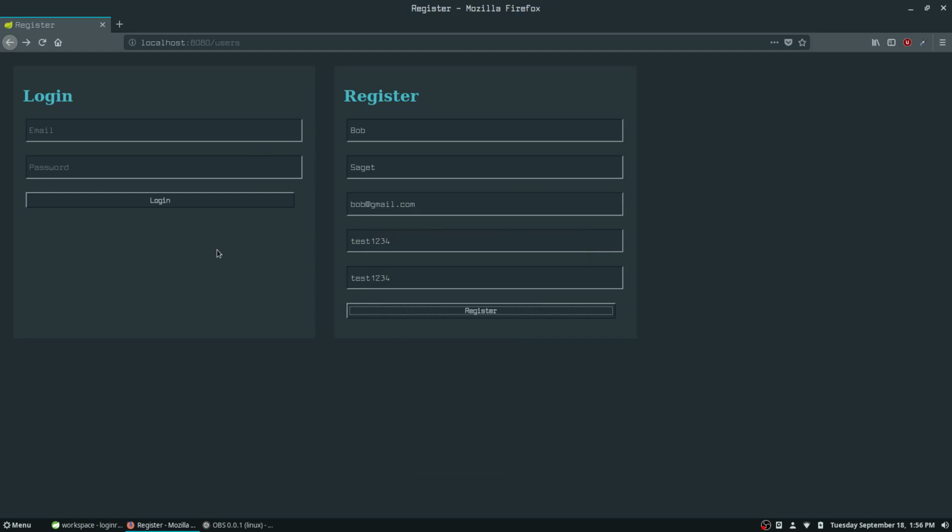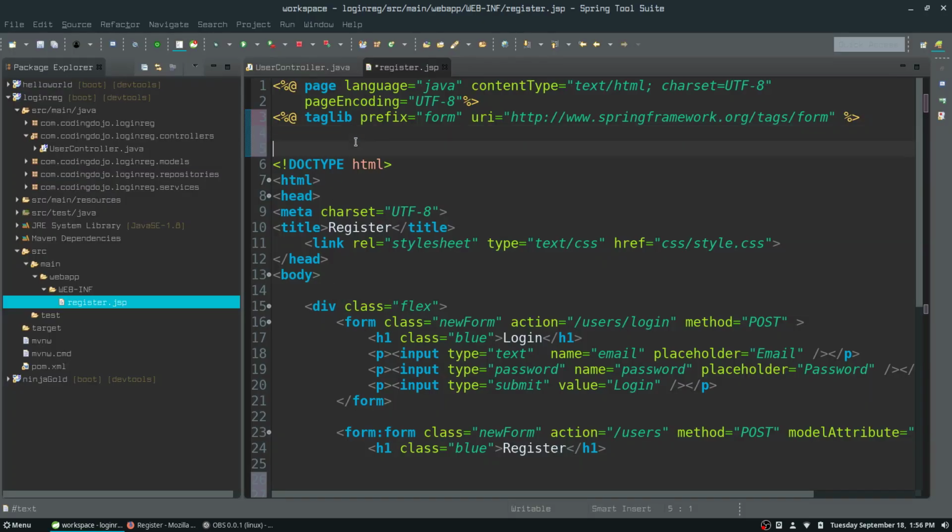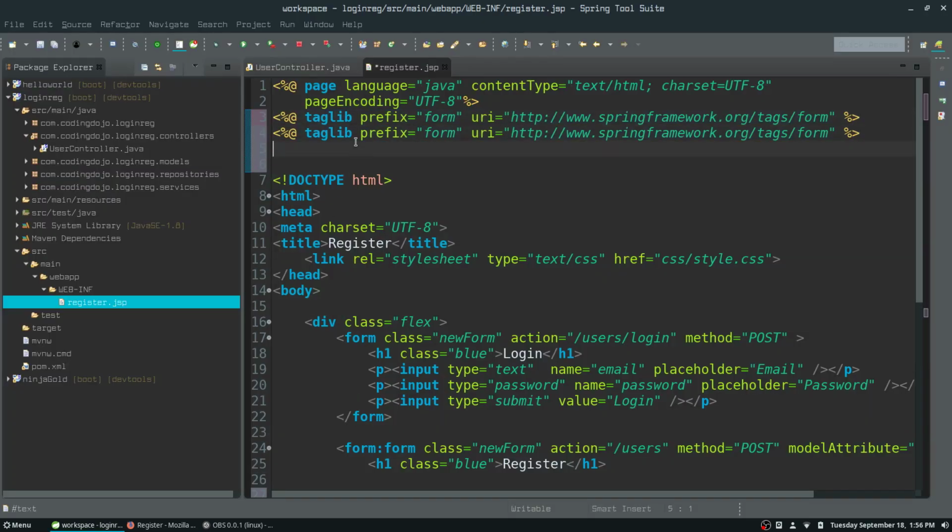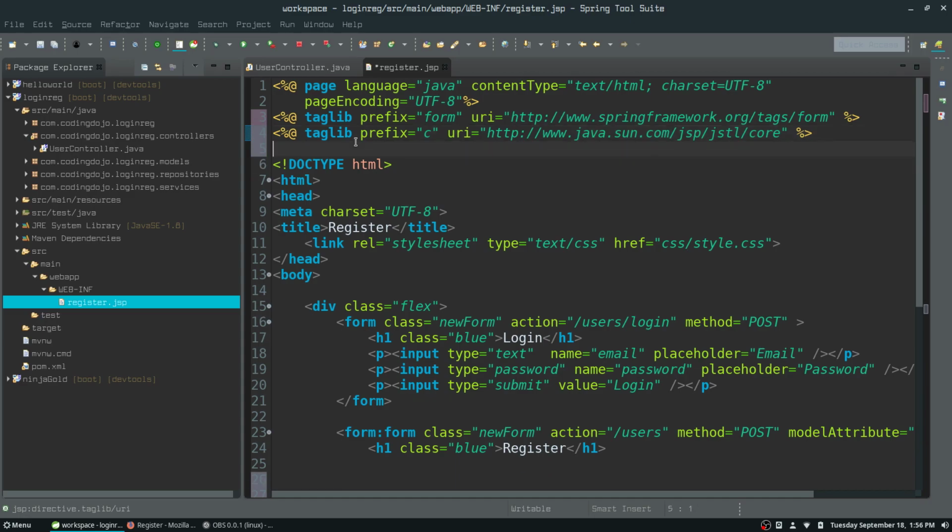Yeah, it's percent at taglib, prefix equals C. And then URI equals http://java.sun.com/jsp/jstl/core. Is it HTTPS by any chance? No S. Well, in my copy of the file, which I know works, it is HTTP. Okay, cool. That should be good.